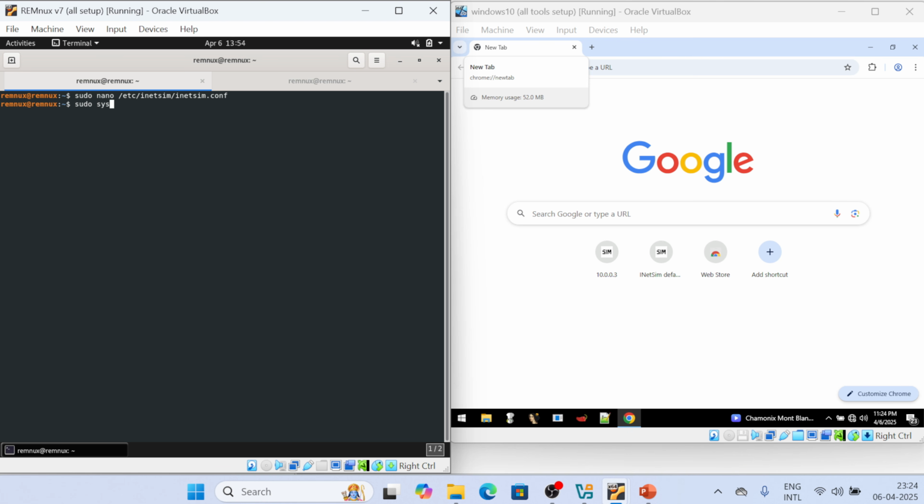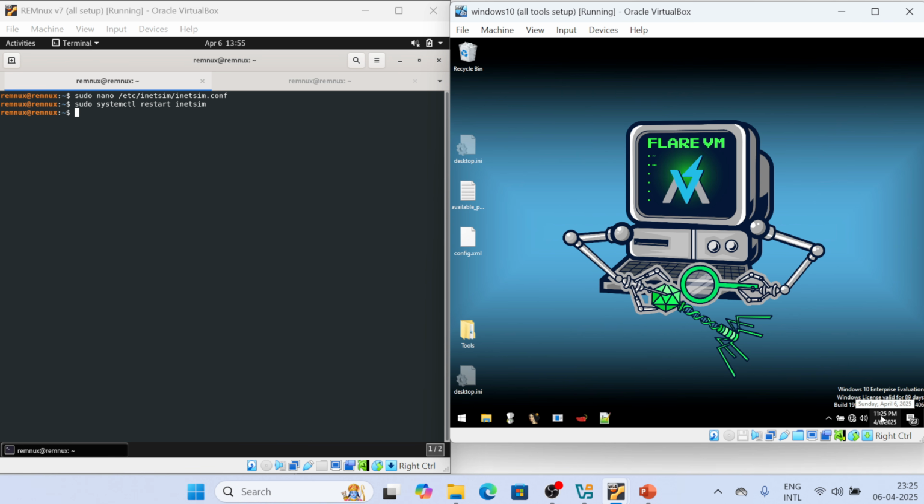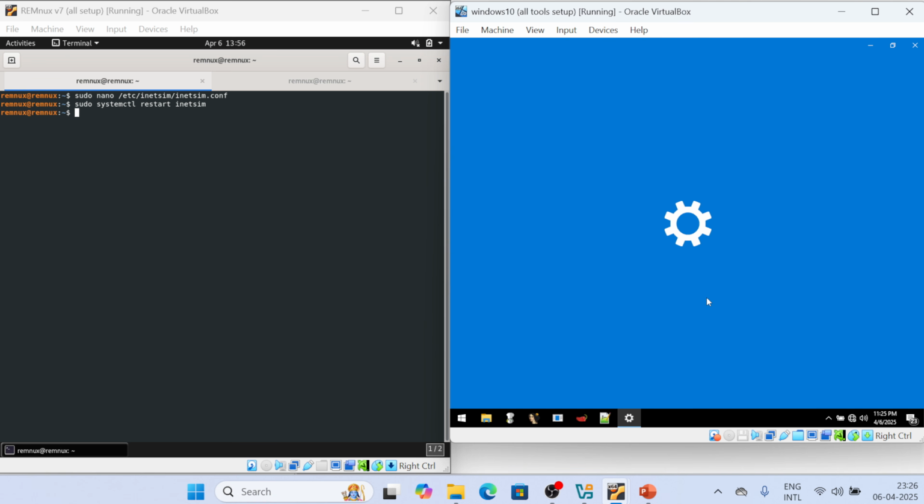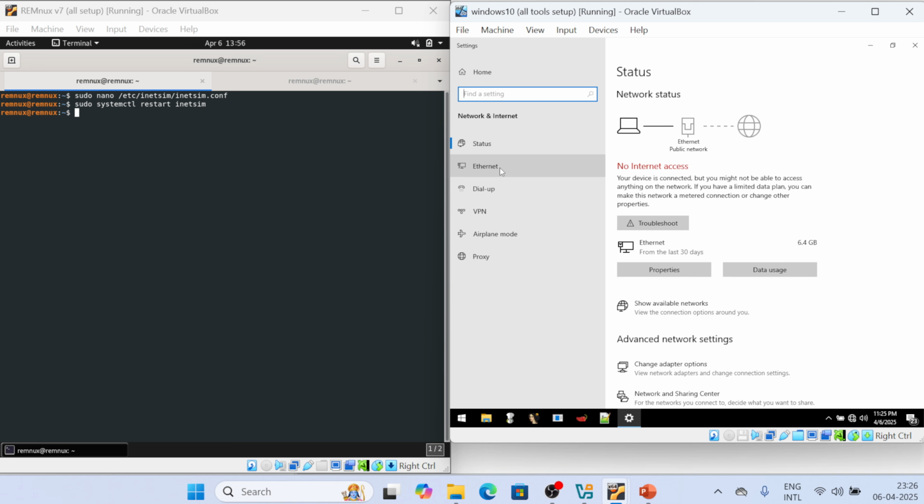For that, type sudo systemctl restart iNetSim. Now your iNetSim has restarted. On the Windows VM, you have to make just one change. You have to go to the network adapter and change the default DNS address.